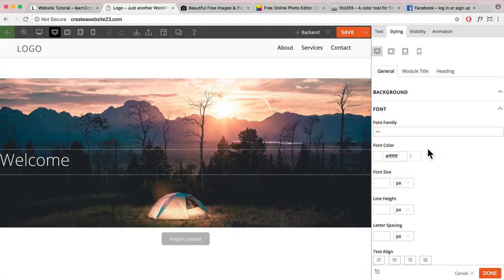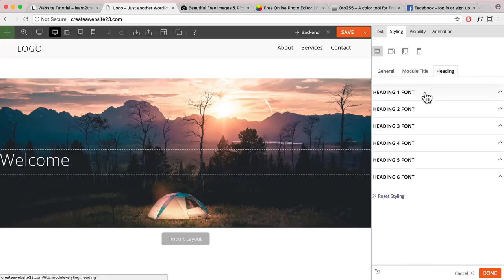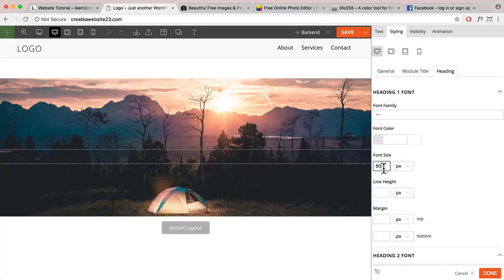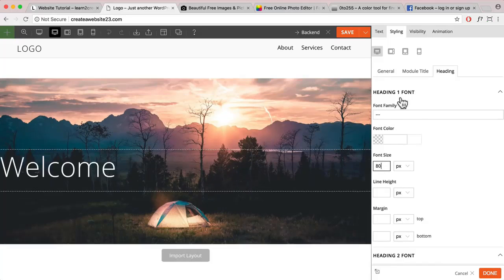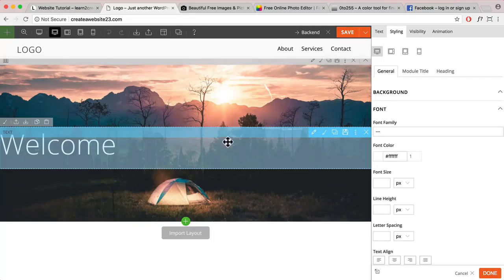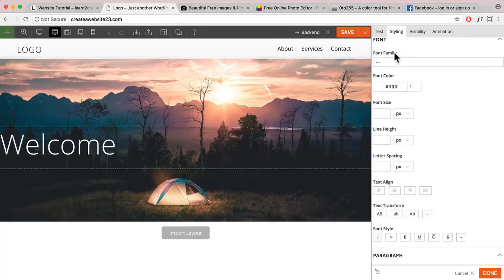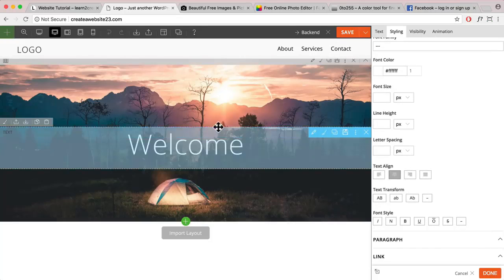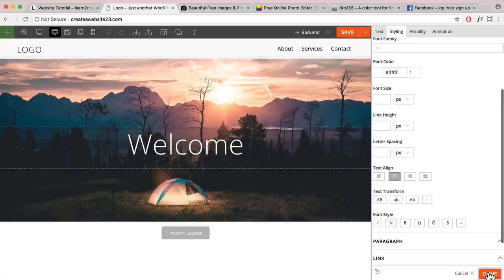Okay, now you can also change the size of the heading 1 by clicking on heading 1 here, and then you can set the size to maybe, let's say 80. Maybe that's a good size. And then you can go back to general, and we want to make sure the text is in the middle. So right here, if you scroll down to text align, click on center, and that will align your text, and then you can click on done.